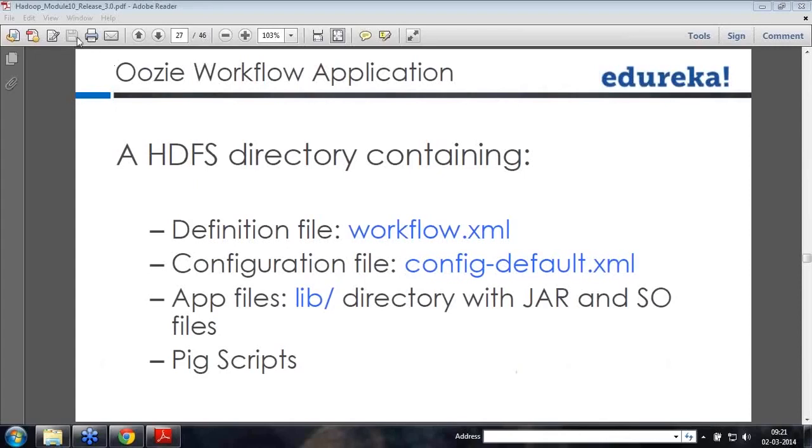So if you're scheduling something, those jar files or those scripts should be there in the HDFS directory whenever you start the workflow. Siog was asking, is Oozie installed on our Cloudera VM? Even if it's installed, it would be a very old version of it. You might want to install the latest version.